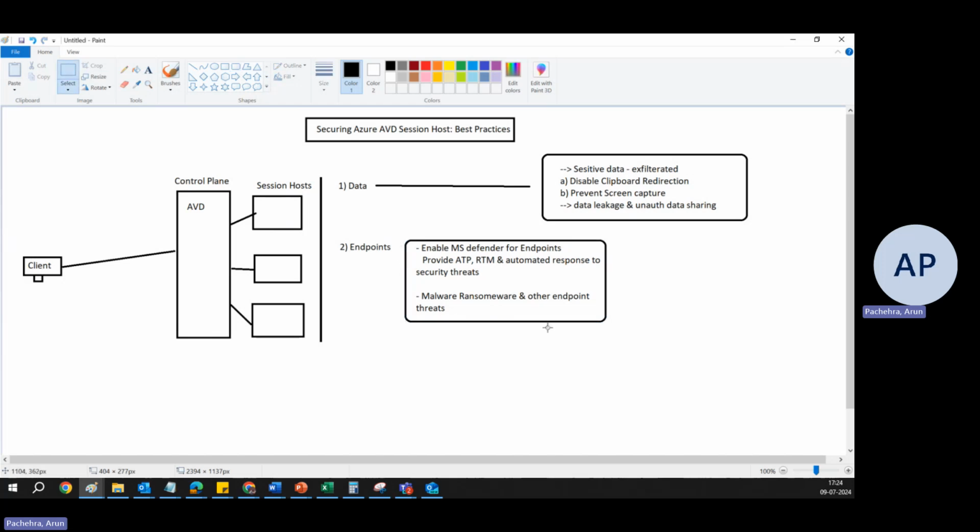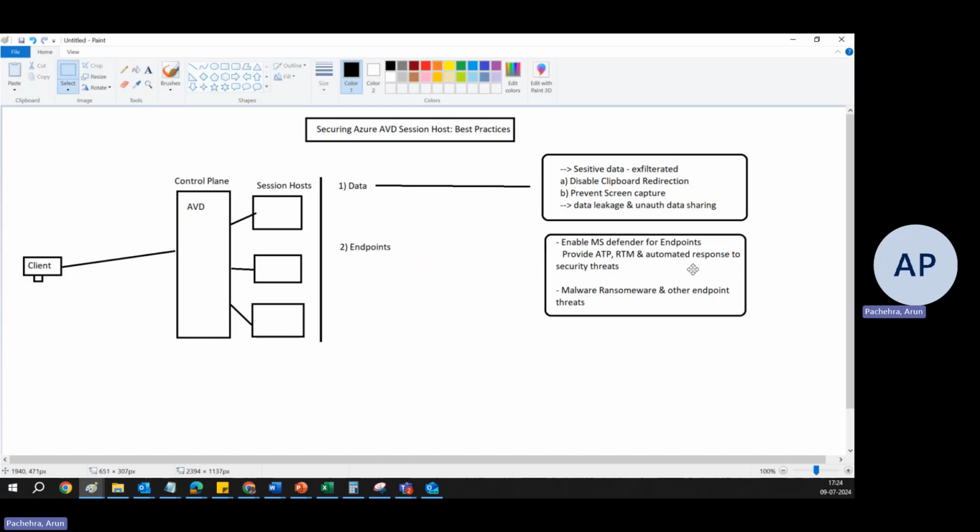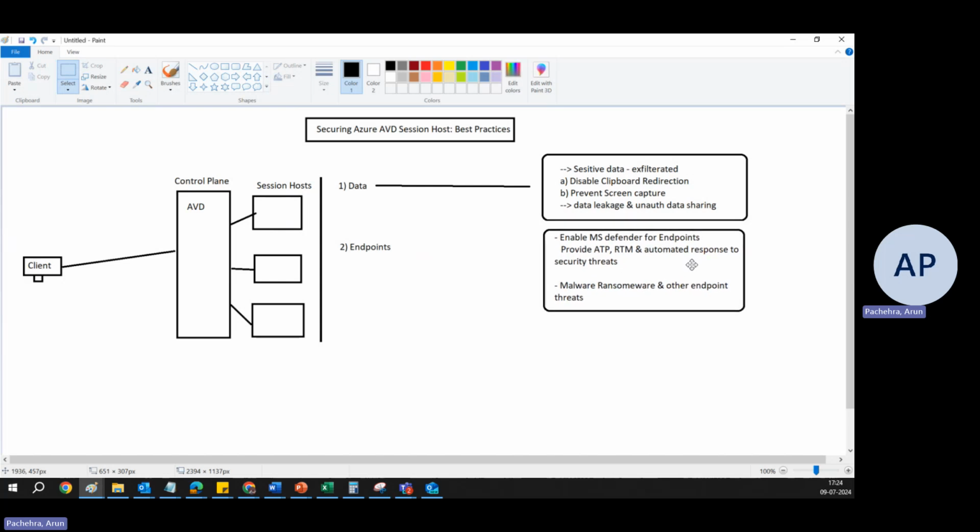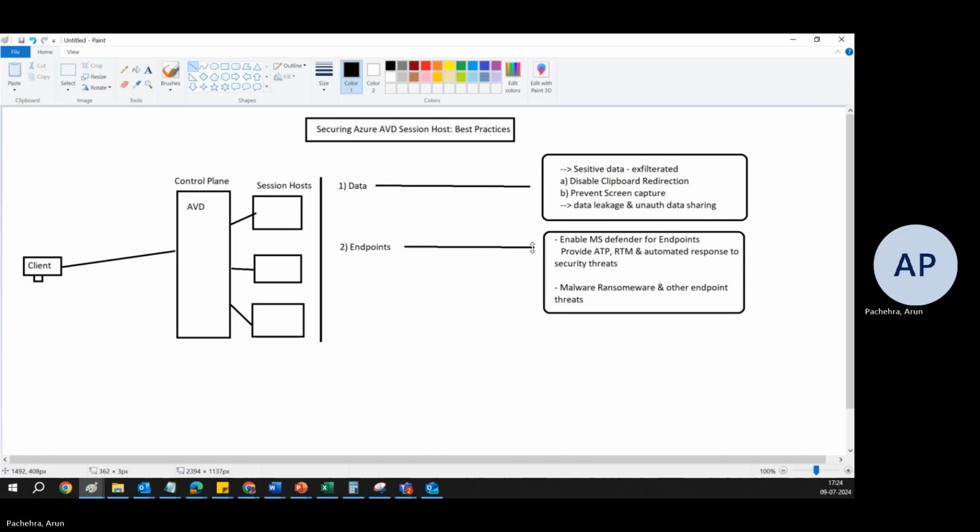What could be the third point that we should be thinking about from the security perspective? This is for the endpoint. Oh, maybe we can do that later while summarizing, hooking it up, right? Good. So the third point is, because these are the endpoints, that's why we have Microsoft Defender for Endpoint.